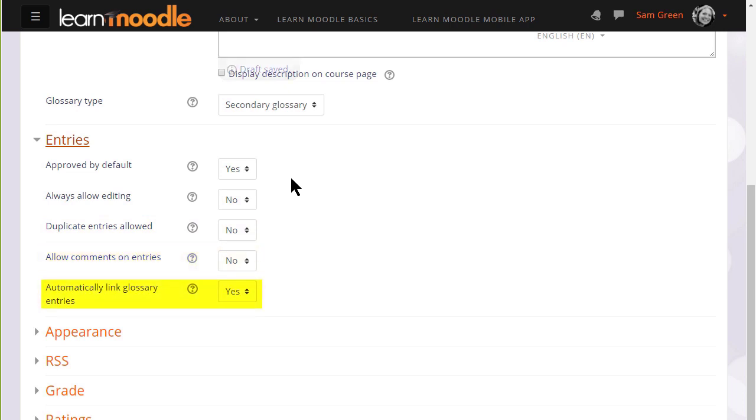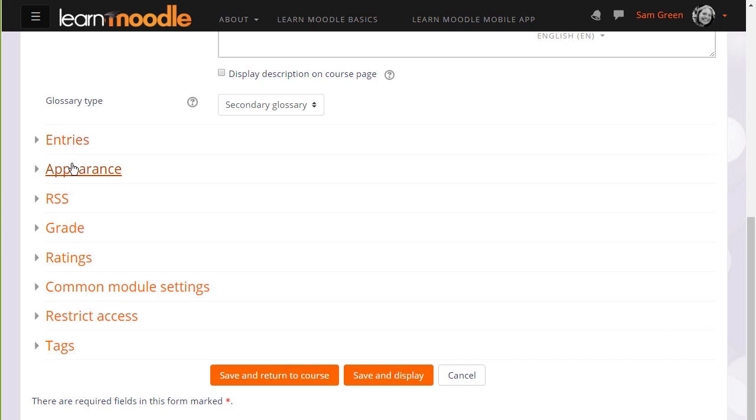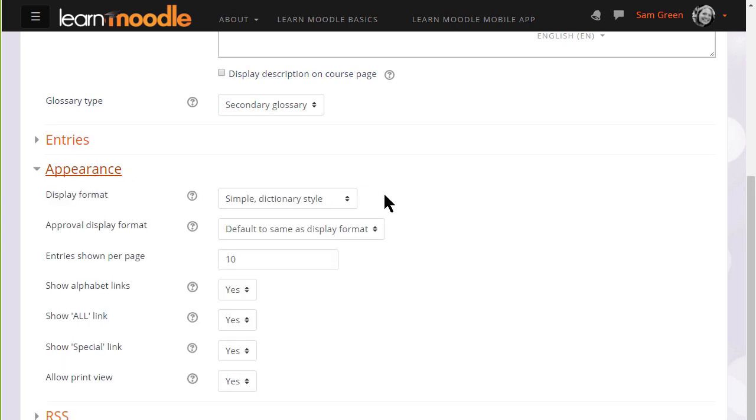Linking glossary entries means that if a term is added to the course page or items within the course, then it is automatically hyperlinked to the glossary entry. This makes use of filters, which we explore in a separate video. Likewise, if we click on Appearance, we can decide how we want the glossary to be displayed. For instance, how many entries to show per page.